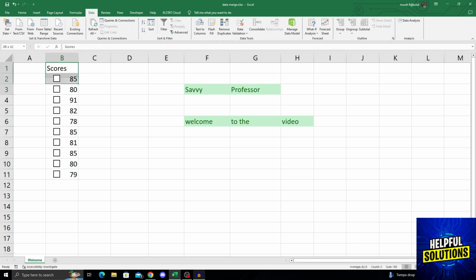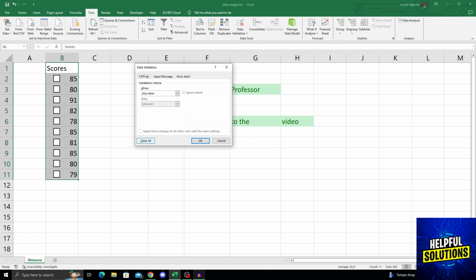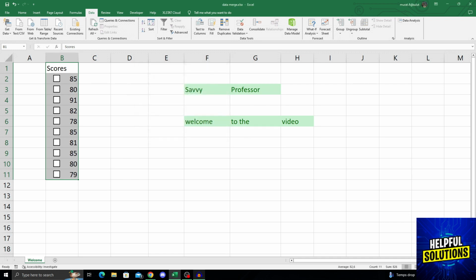So yes, you just select the cells, Data Validation, Clear All, just for a quick reminder. Other than that, that was actually it.